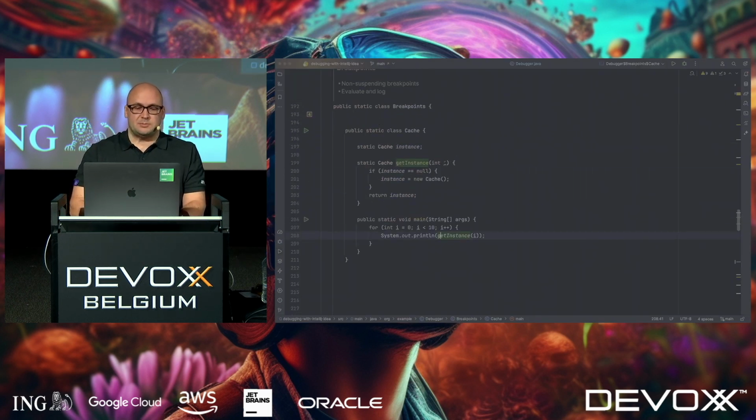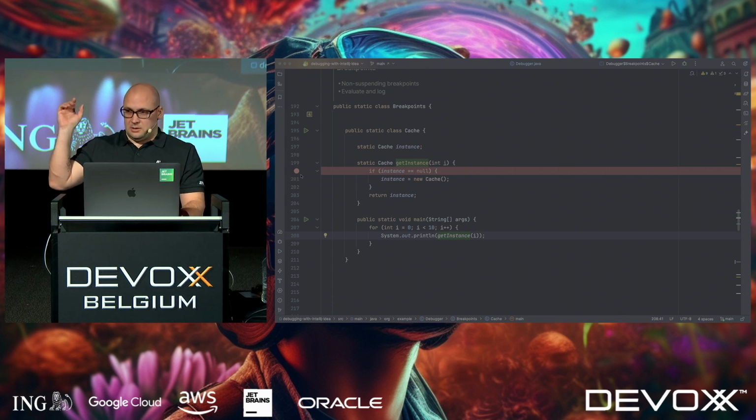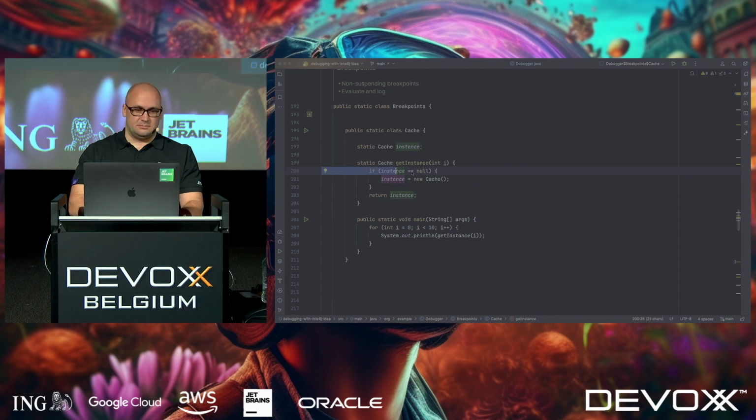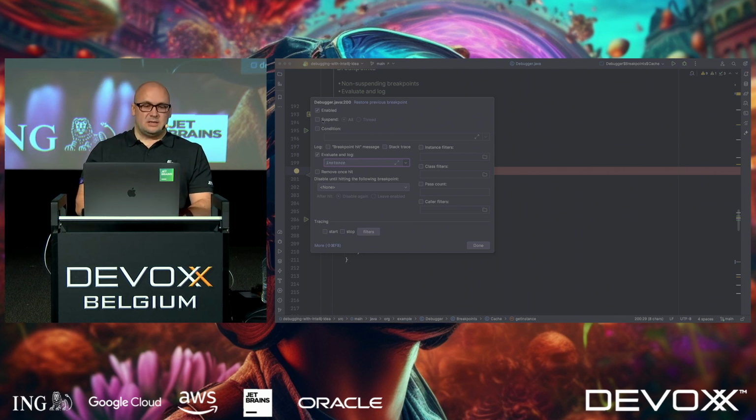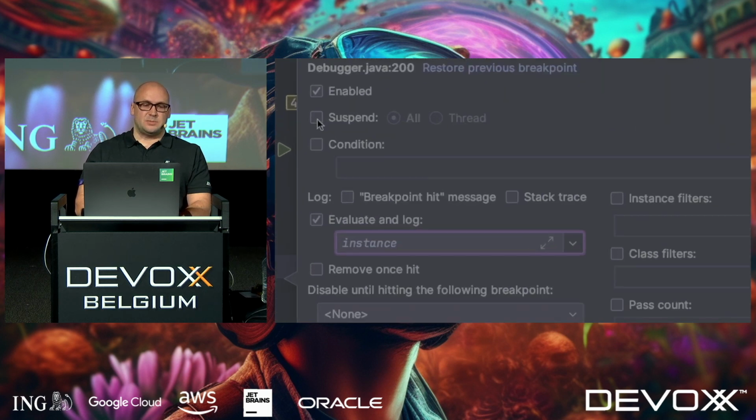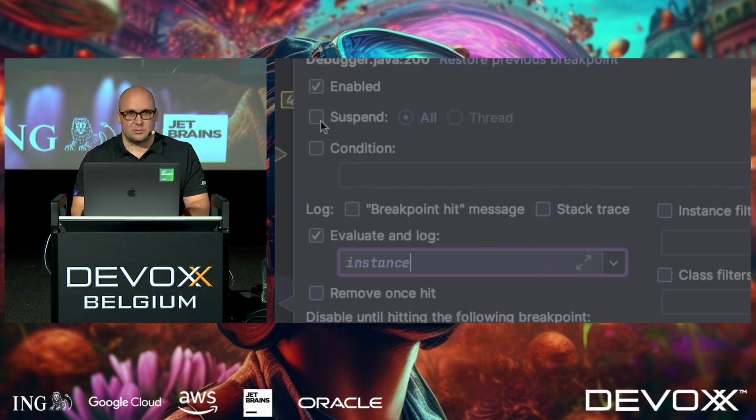What if we want to experiment with this behavior and we need to reinitialize the cache every time during the implementation? One possible way is to stop at this breakpoint and every time manipulate the state, set the instance to null. But in fact, we can automate this. I do shift-click. You see the breakpoint is now yellow because it's configured as a non-suspending breakpoint. It will not stop at that breakpoint.